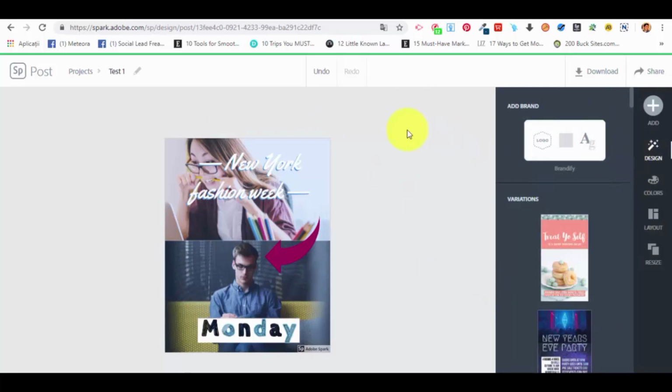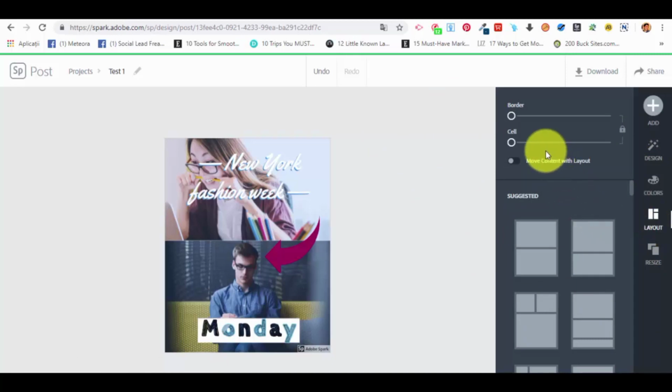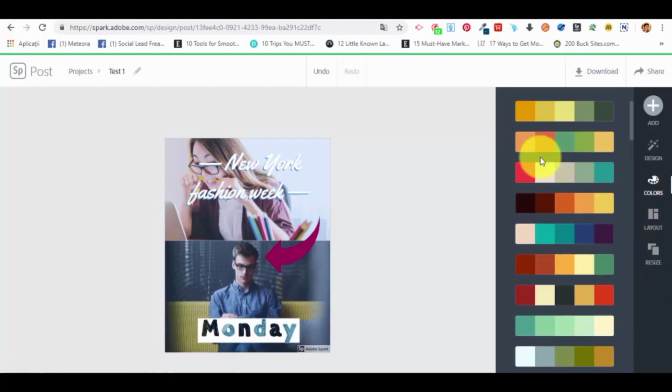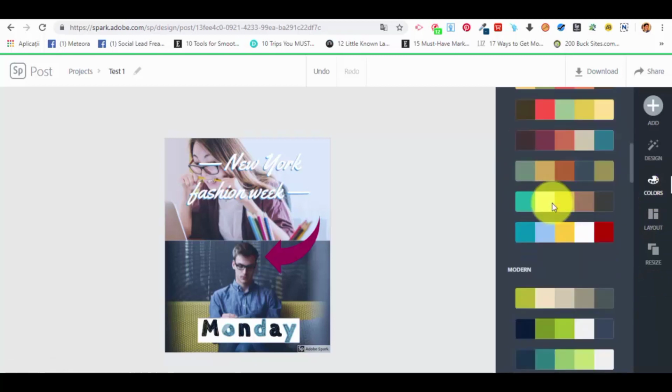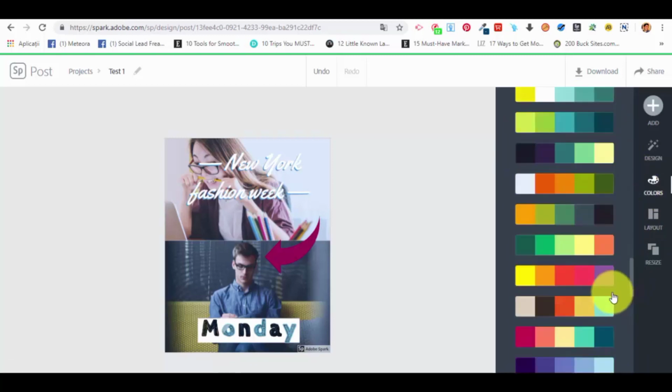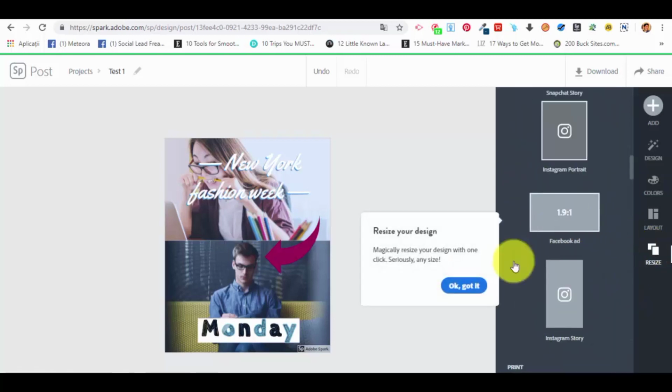Now we go back. If we select here, we can go back. We can change the layout now if we want to. Move content without layout. We have some options here, but it's better to leave it like this, because otherwise you will interfere with how the template looks like if you deselect this option. We can change the colors of the template. We have different color schemes here, or we can resize the template.